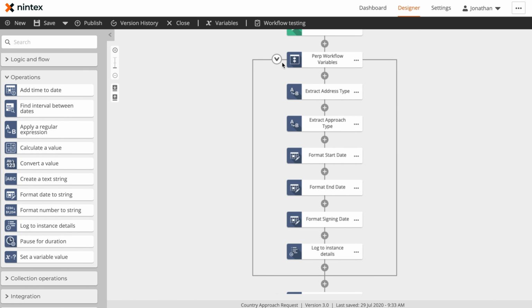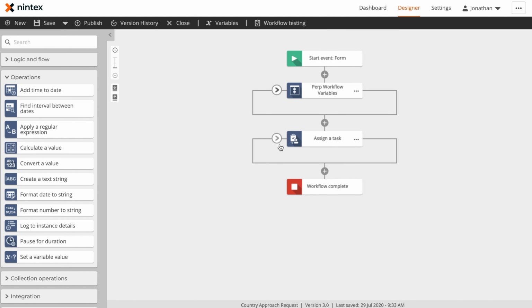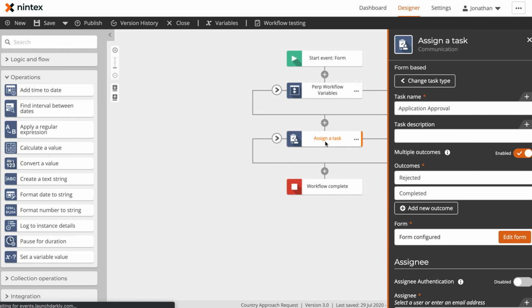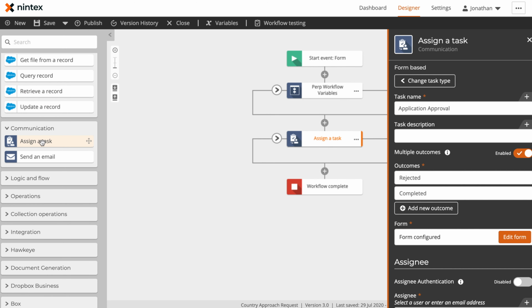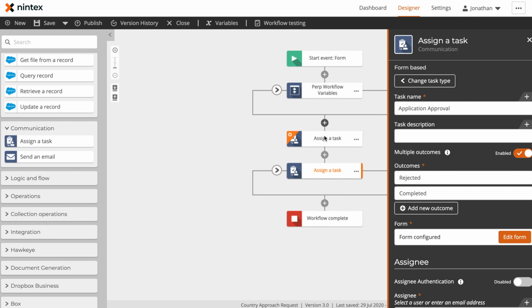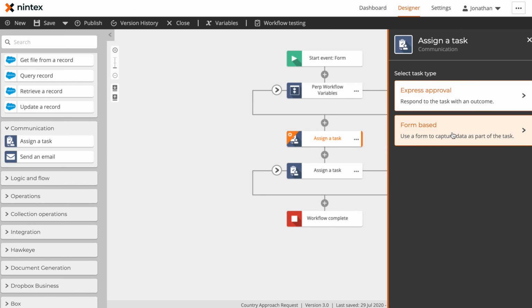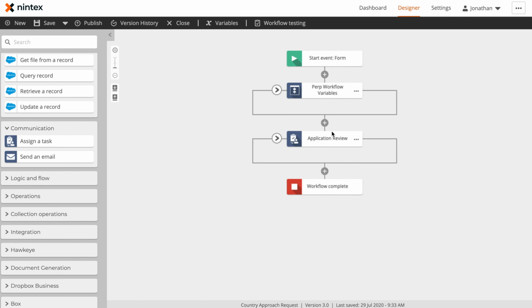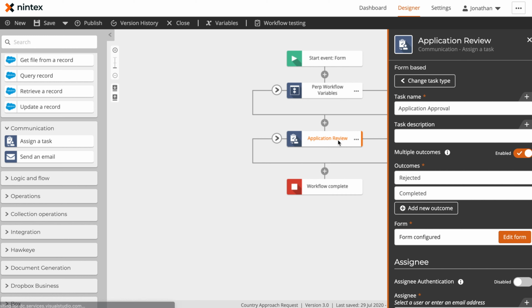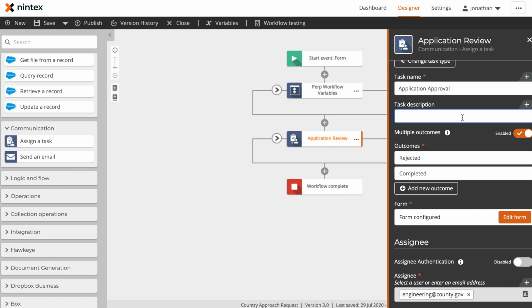Now that we've made sure we've got those initial variables in the right format, we can actually pass all this information via a task to the county works office. In this case, we're going to leverage the assign a task action. In this example, we're going to be using a form-based approval. And so let's go ahead and update our task action so we know exactly what it's going to be doing. It's always a good idea to make sure that your actions have verbose names. This will help not only in you knowing what your workflow design is, but also in other designers coming in and looking at your workflow for the first time.